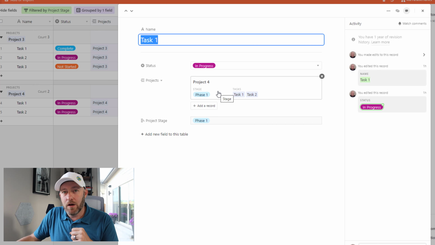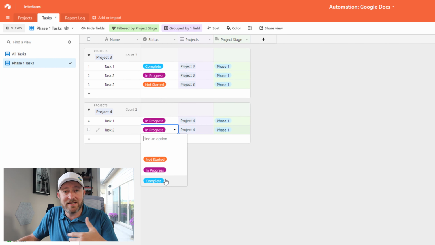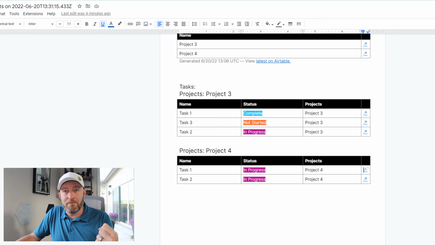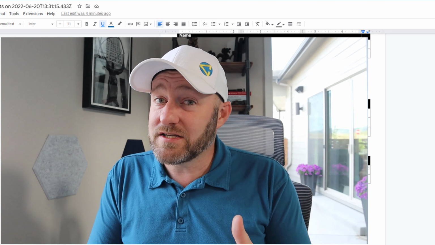One thing to note here is that if I make a change to the task here, let's say this task was completed, task 2, that is not going to change my report. My report is always going to show that task 2, at the time that report was run, was in stage in progress. So this is a great way to get a timestamp of specific data in your base at a moment in time.